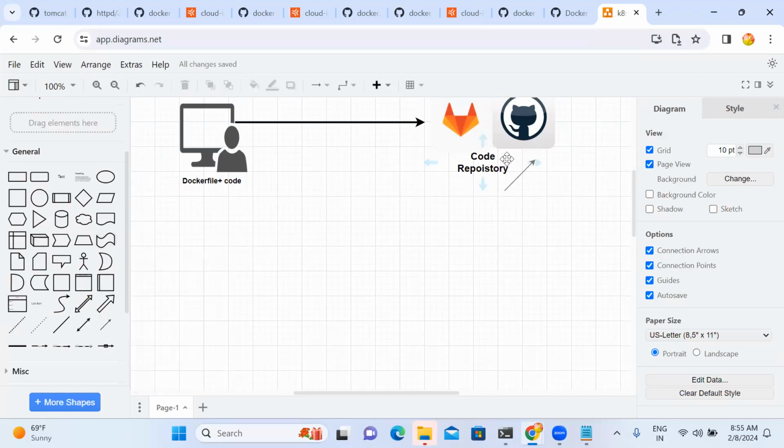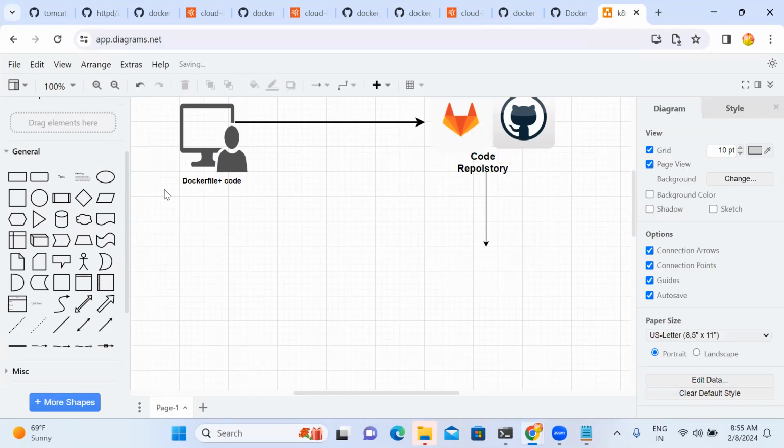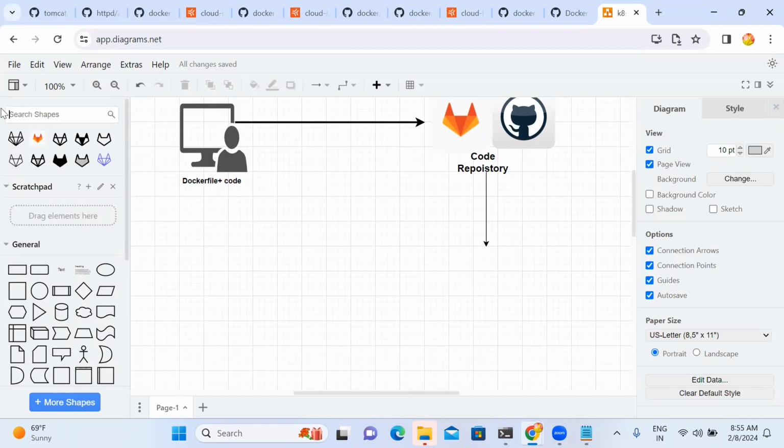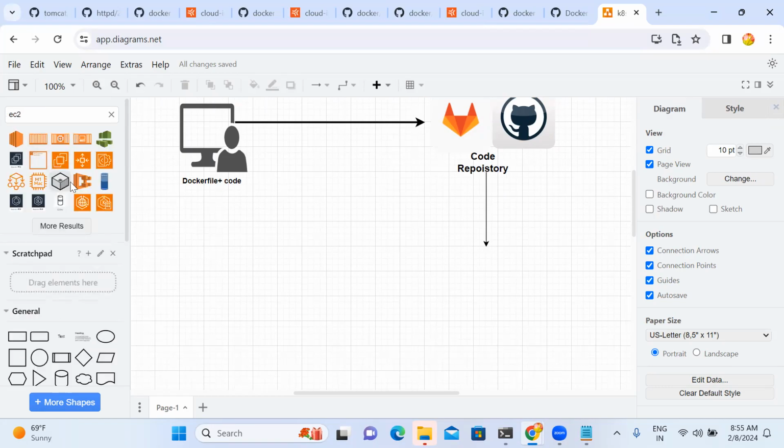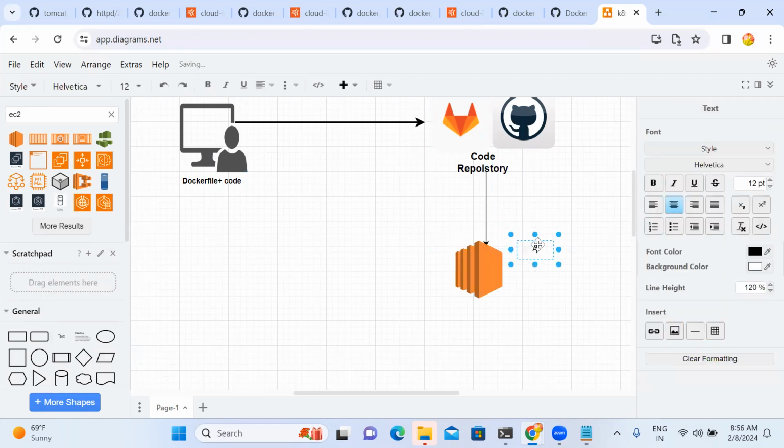Now, we will use one automation server. You will not run the Docker command or Docker build yourself. We will use one automation server. I'll take EC2 for example. I'll take one EC2 and call it the automation server.